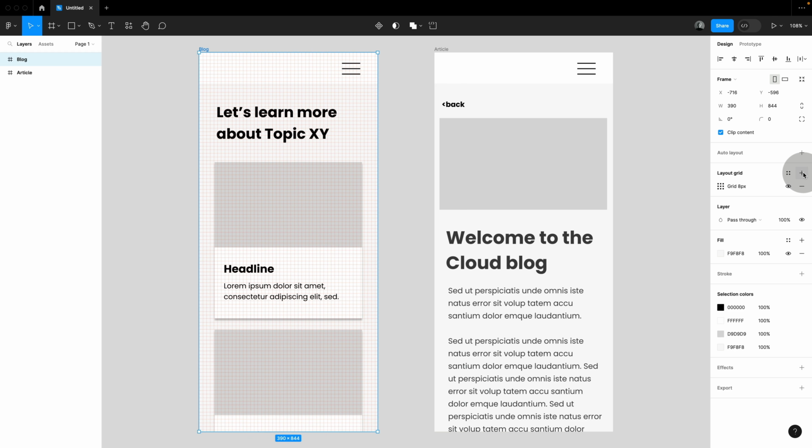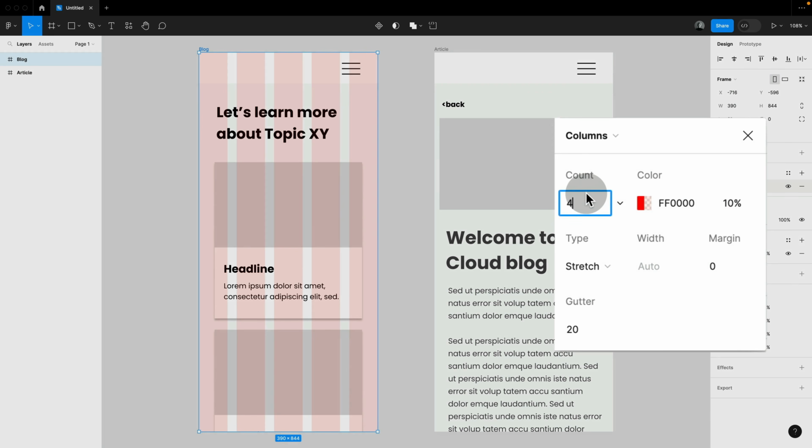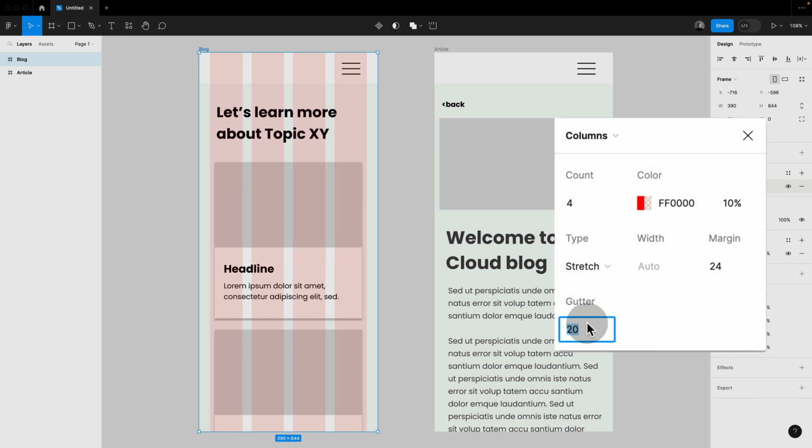Per default, you're going to get this pixel grid, but we don't want that. We want columns. So click on the icon and then from the drop down, choose columns. You can change the count. So I could change this to 4 and I can also set a margin. So let's try something like 24. Note how I always work with multiples of 4 or 8. And then for the gutter, I'm going to go also for a multiple of 8, so 24. Actually, let's move this up a little bit to 32.